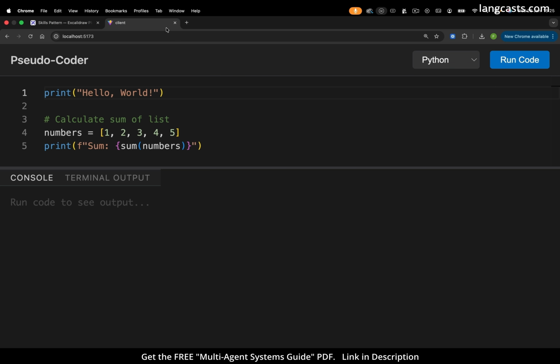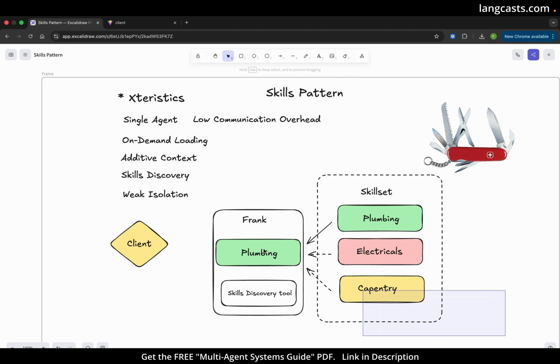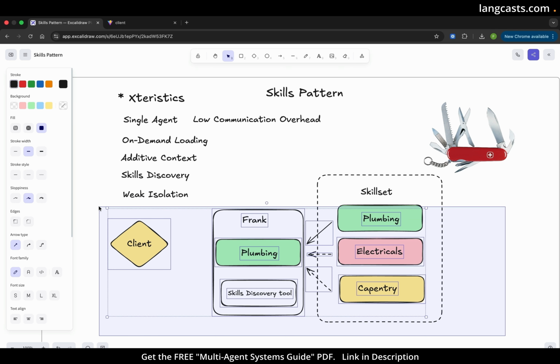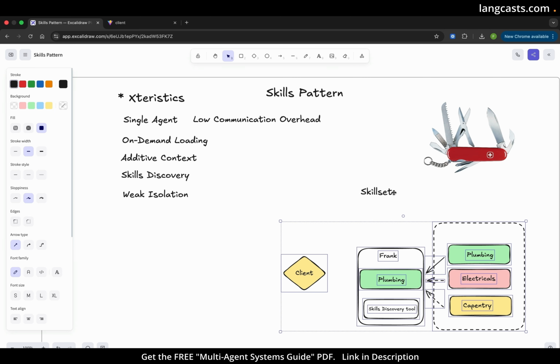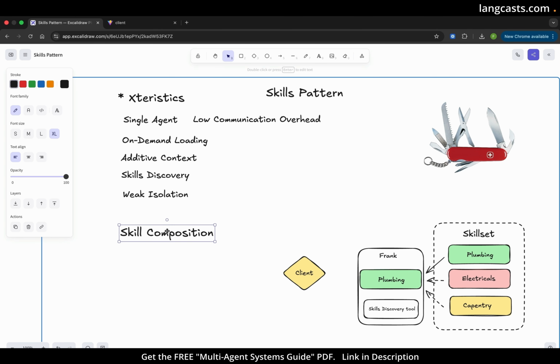We're going to be bringing our pseudocoder in once again to see how this skill system works in LangGraph. First, let us look at what comprises a skill. So a skill comprises three main things.